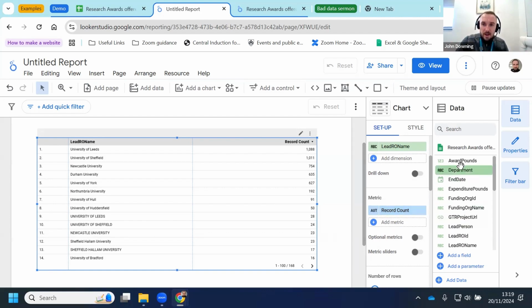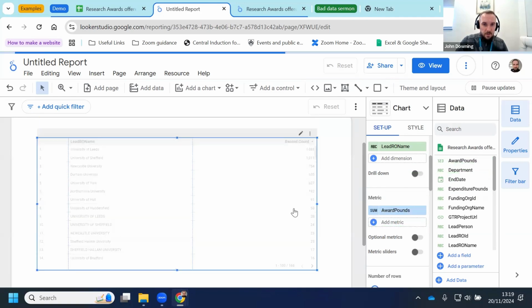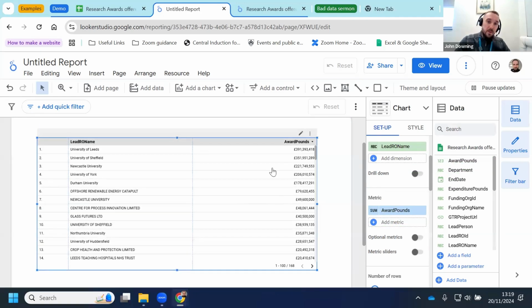Just the same way as I did my dimension, I could drag something into this field here. So instead of seeing how many times University of Leeds or University of Sheffield occur, I'm going to change this to award pounds. Drag it in, and let's see. Oh, look at all that money. I can see now a breakdown really easily of how much has been awarded to each of these institutions. And all that was just from dragging and dropping.